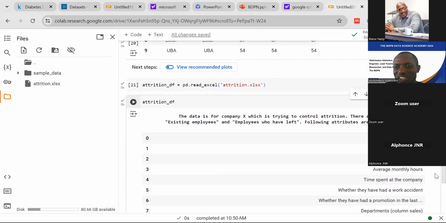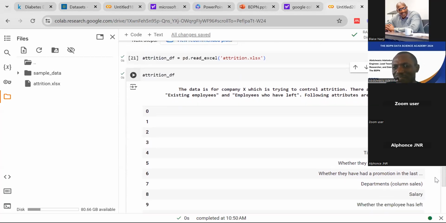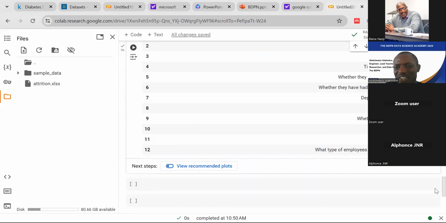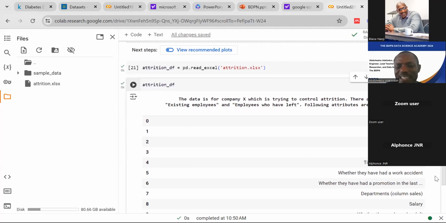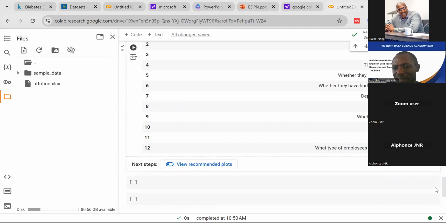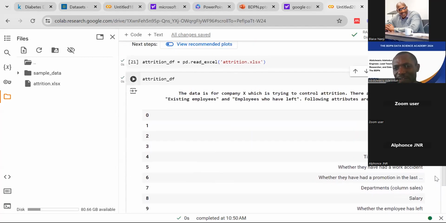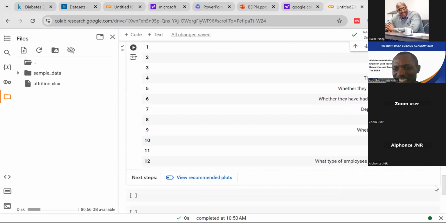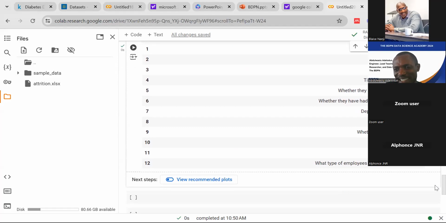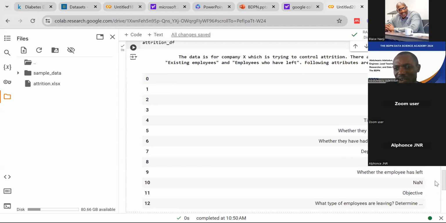Now, this is the data. The data is for company S, which is trying to control attrition. There are two sets of this data. This kind of data has three different sheets in it. The first one is the introduction. The second one is the main data. The third one is another data. These are the descriptions of the data.